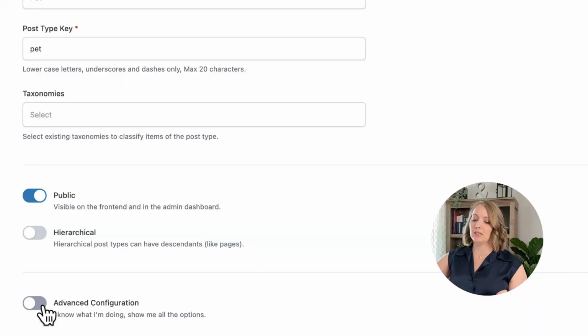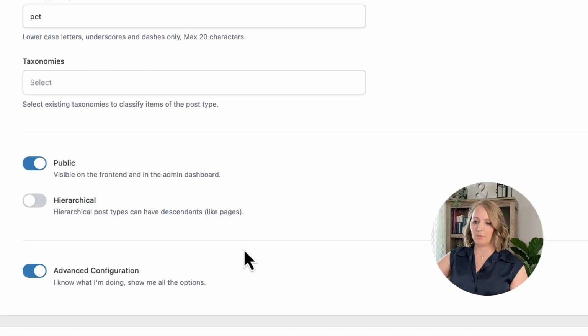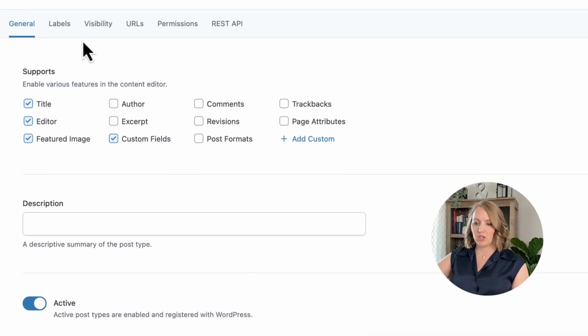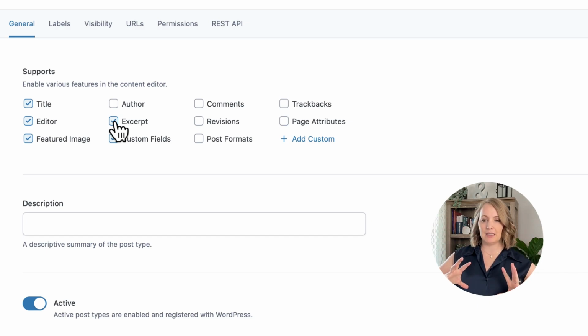I do want to click on this advanced configuration because there are a few settings that I want to have us set up at this stage. So inside of the general tab, we can choose what parts are also going to be showing up inside of the post type. The only thing I think we really need in this example is maybe an excerpt if we plan on using that in other parts of the website, or even on our post if we want like a short little bio to show up before we get into the actual full bio. So I'm going to turn that on.